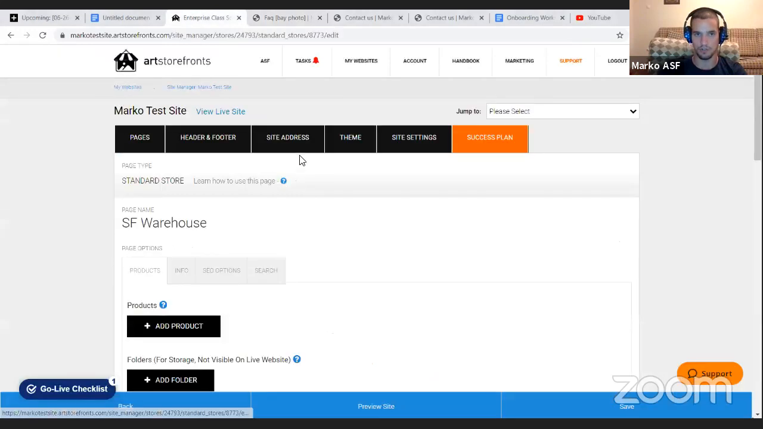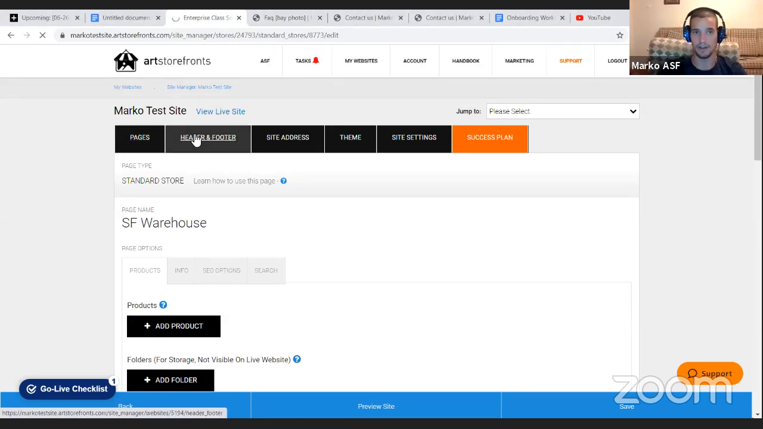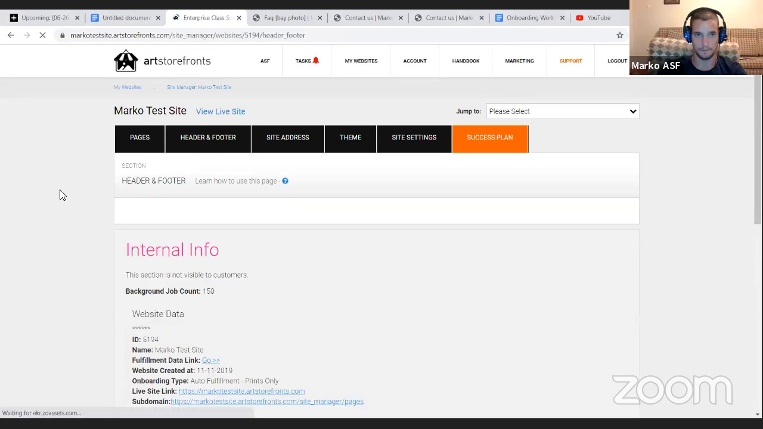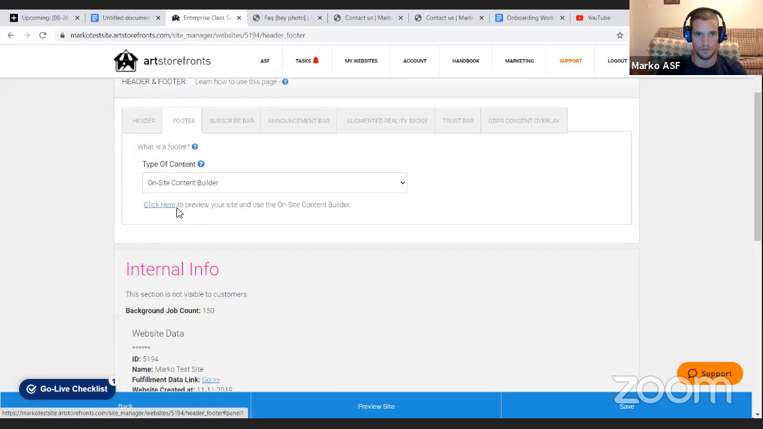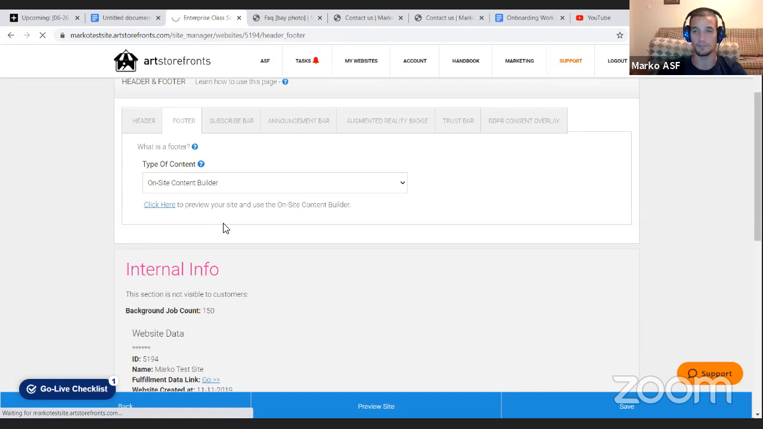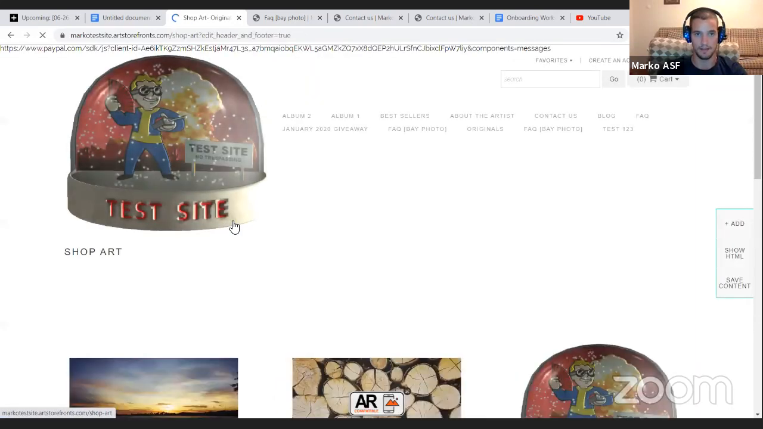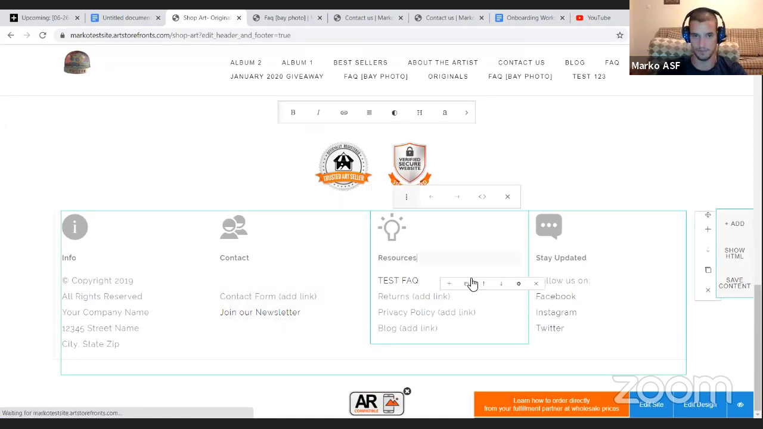So let me show you how you can first add links to your footer, how you can unlock the footer. So from my site manager, I just want to click on the header and footer tab here. Find the footer, just one second, there is the footer, on-site content builder, and I just want to make sure that the on-site content builder is selected, and I want to click here, which will then lead me to my site. So I see a preview of my site, and my footer is now unlocked, and I can now edit it.